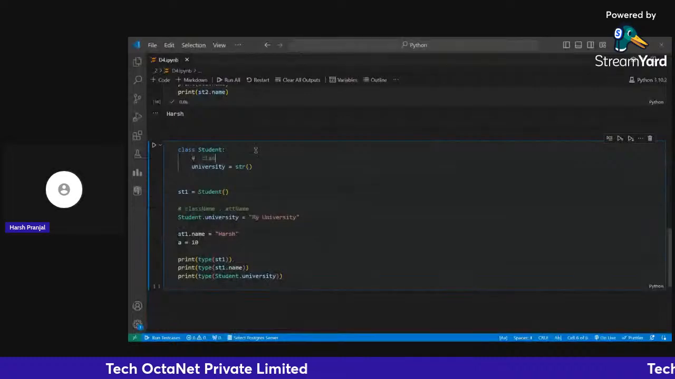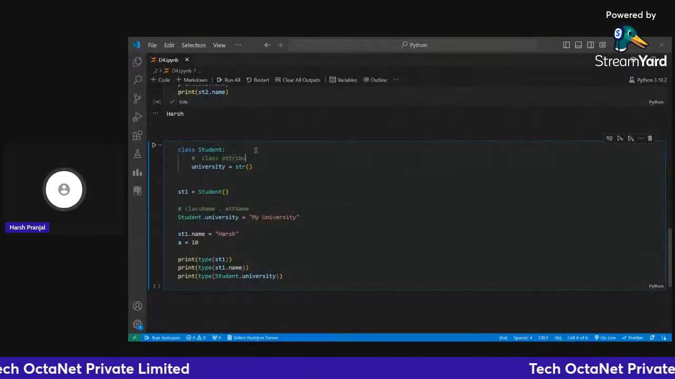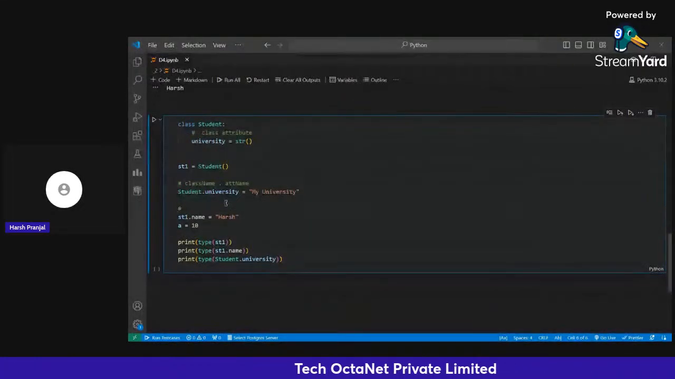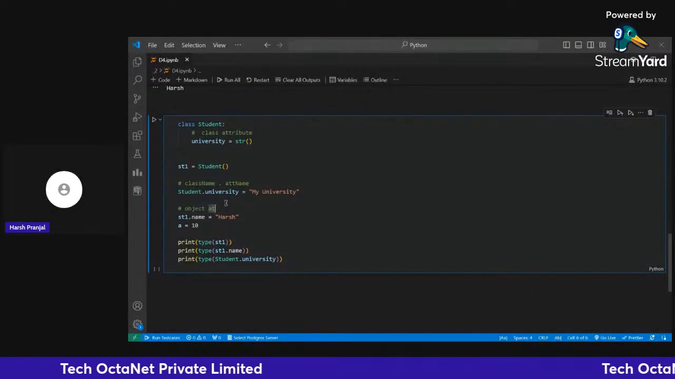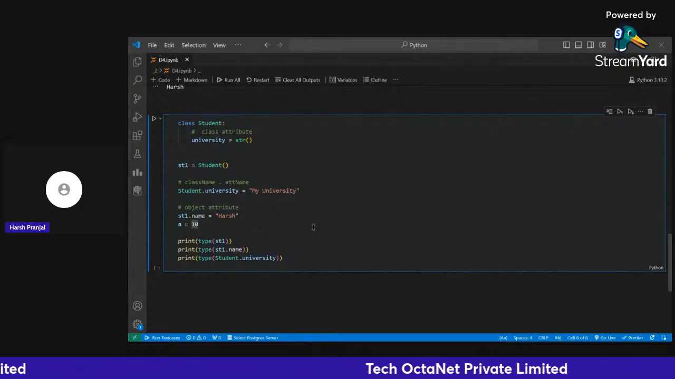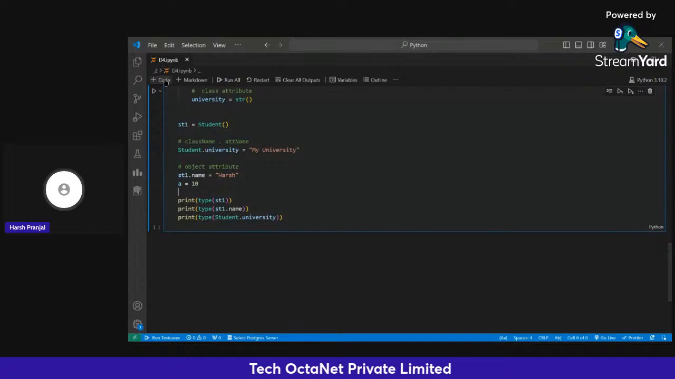Just name it as class attribute, and name it as object attribute. Okay, so no doubts.